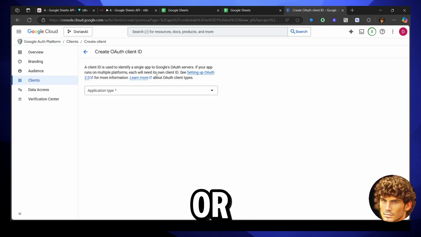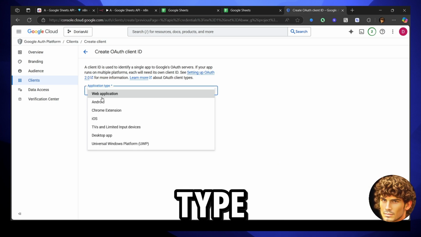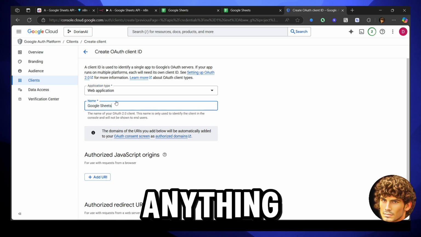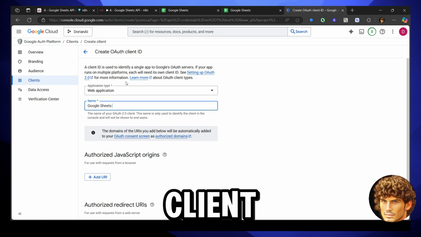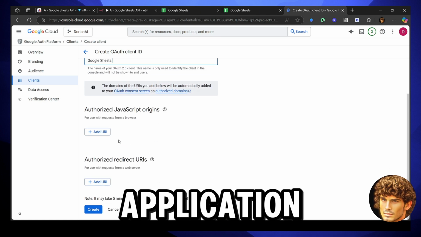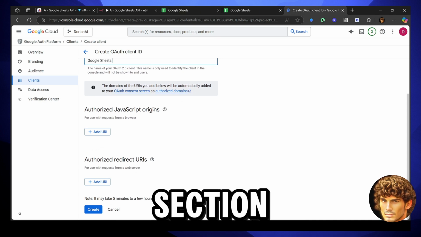Now I'm in the Create OAuth client workflow. So in the application type, I'm going to select Web Application. Then I'm going to name it Google Sheets. You can name it anything. So I'll name my client Google Sheets so I can keep track of which client is being used for what application. And now you have to leave this section blank.